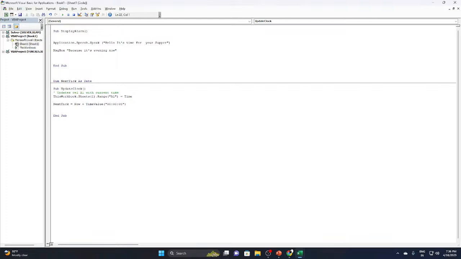Let's close this, and we are using Application dot OnTime. I guess something is not working here. OnTime, NextTick I'm going to give it. Okay, NextTick, you can set to update clock also, UpdateClock, right? Update clock.